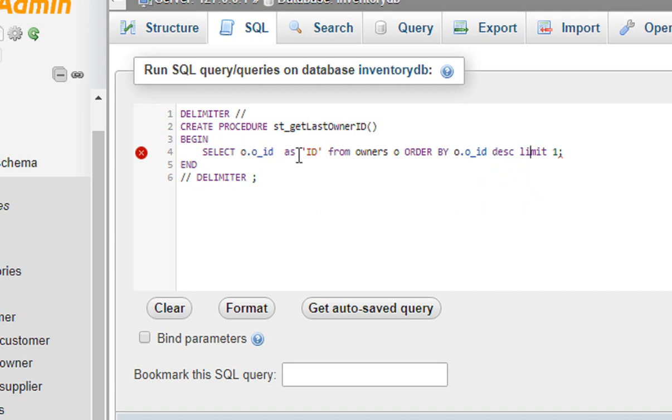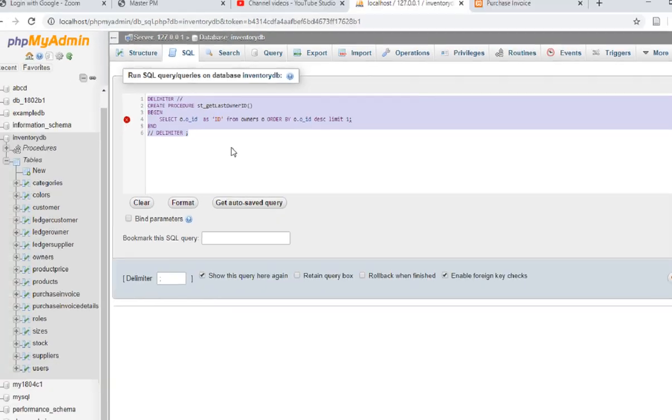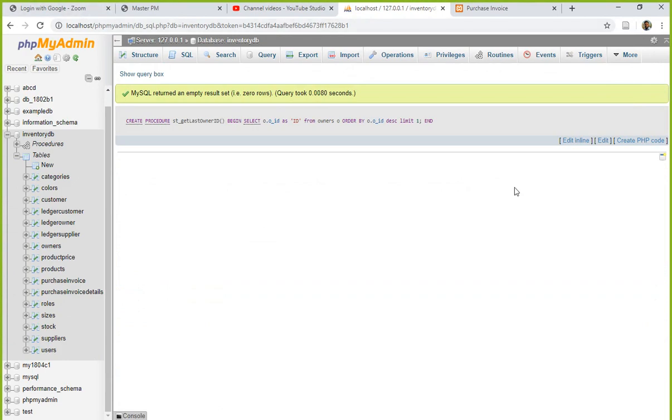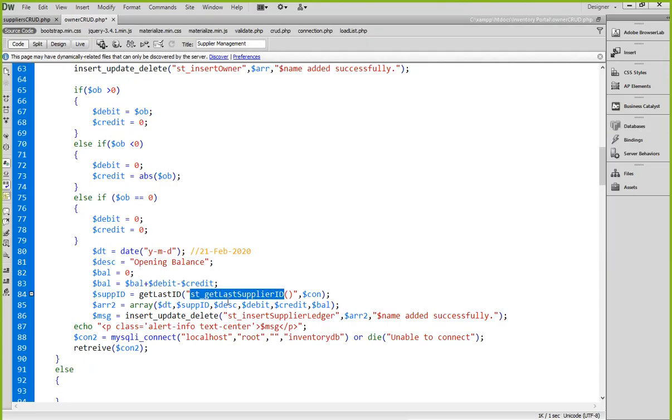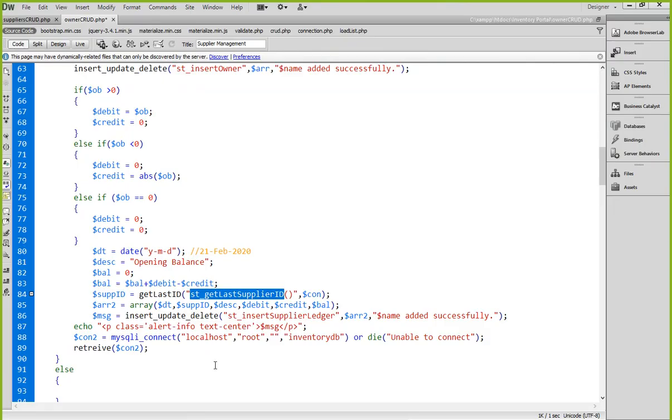Okay, so select ID from owners, order by this, and the last ID will be picked up. So that's my stored procedure for owners ID, the last ID that will be returned. Now the next step is to go to the Dreamweaver and just copy this and paste it here. Okay, so st_get last owner ID.